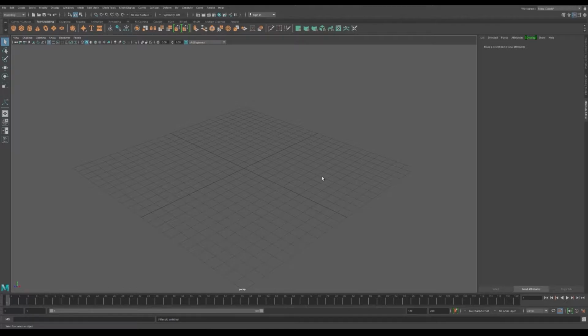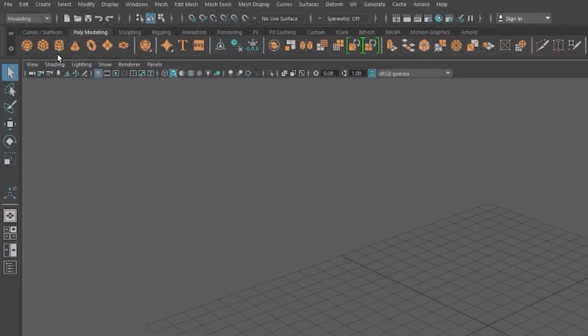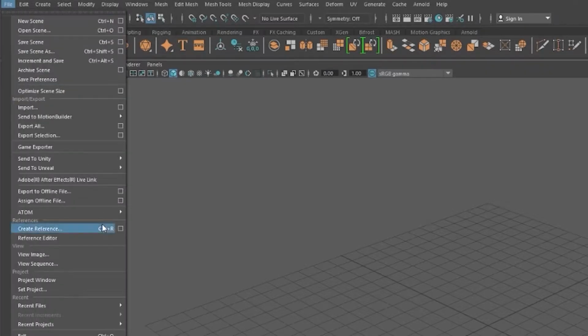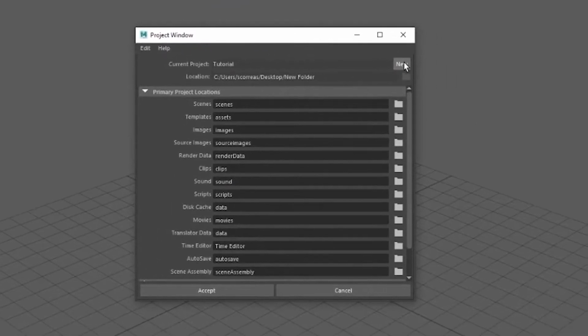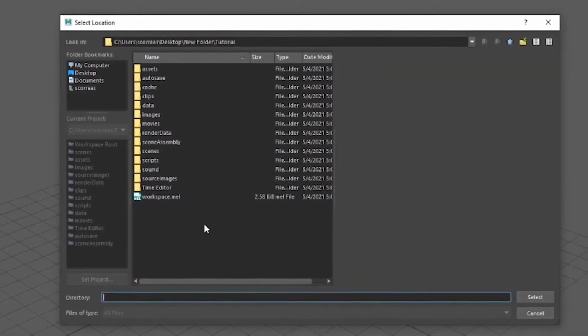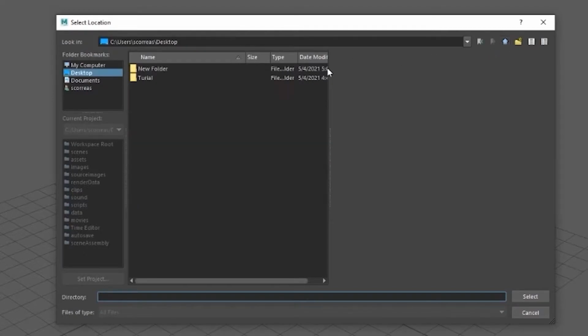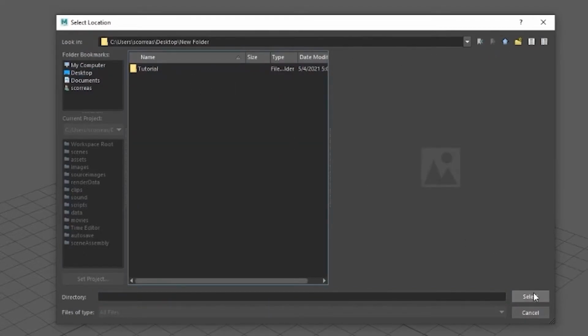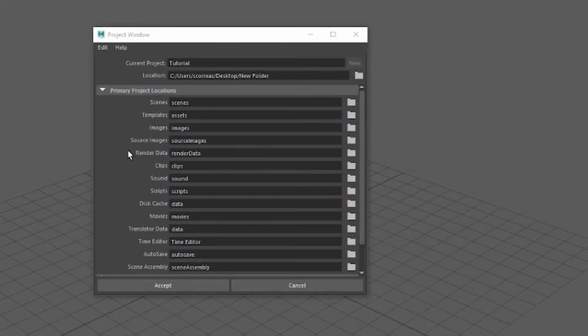Today we're going to be doing a quick intro to Maya. First thing that we have to do when starting a new project is to create a project folder. To do that, we go to File, Project window, we click New, give it a name, click the folder to select the location, select wherever you want to store it, and click Accept. Maya is going to create all this folder for us, and all our assets are going to go into the corresponding folders for this project.